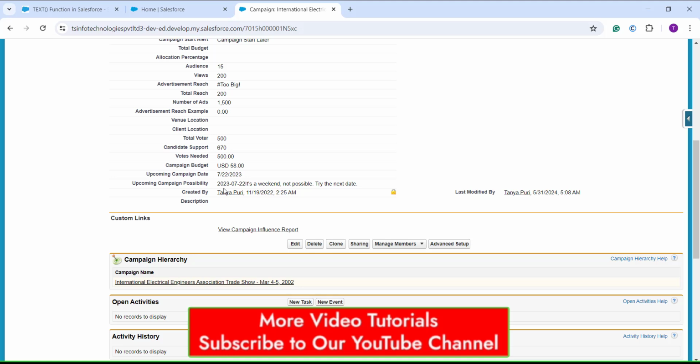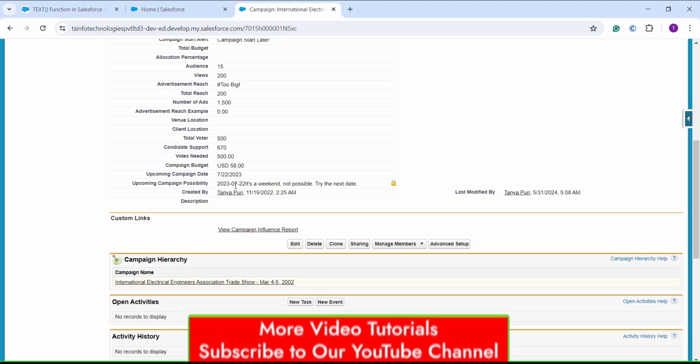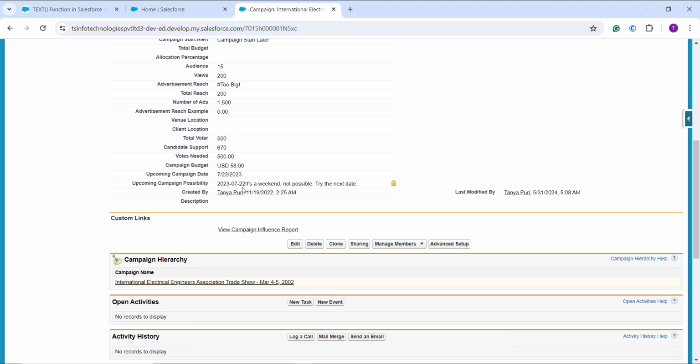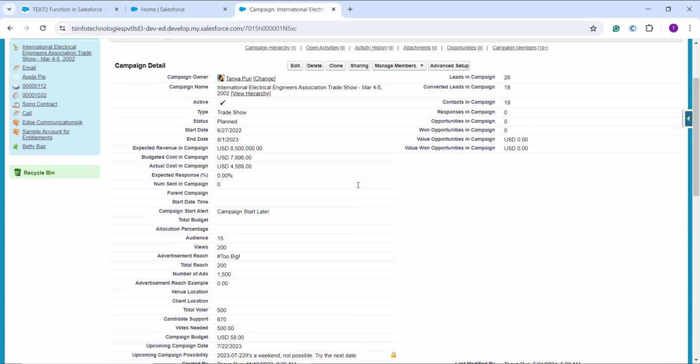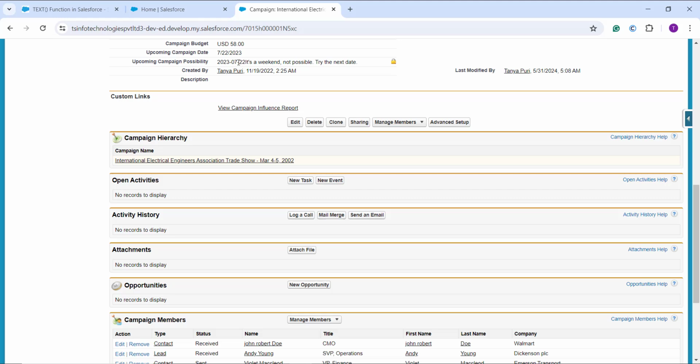You can see that it is 2023, 7th month and 22nd of the date. It is a weekend, it is not possible, and you need to try it for the next date. So here we have used the TEXT function to convert the date into text format and print this message.